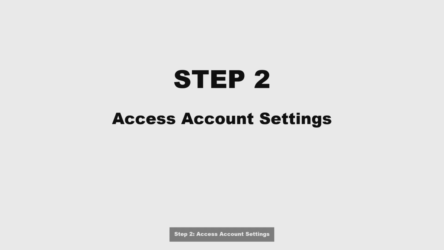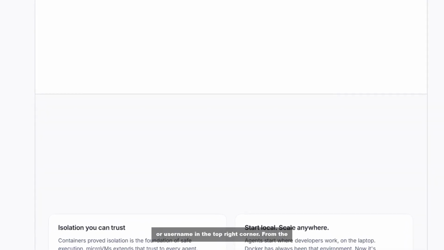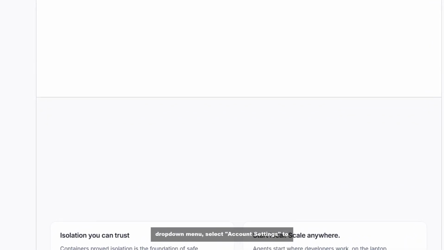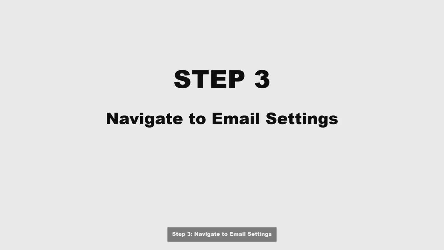Step 2. Access account settings. Once logged in, click on your profile picture or username in the top right corner. From the drop-down menu, select Account Settings to access your account details. Step 3. Navigate to Email Settings.